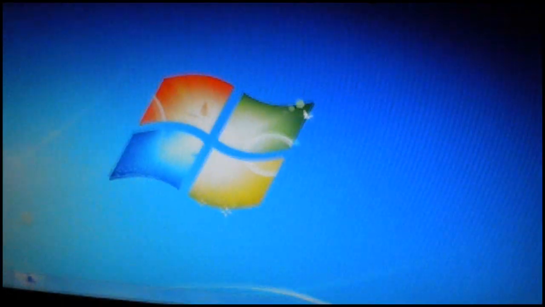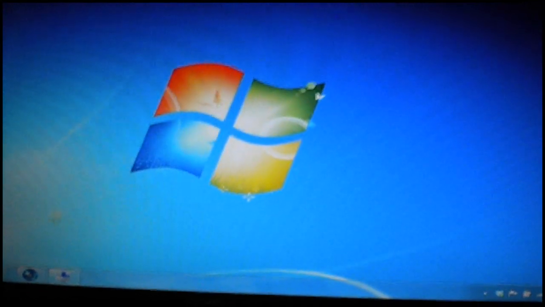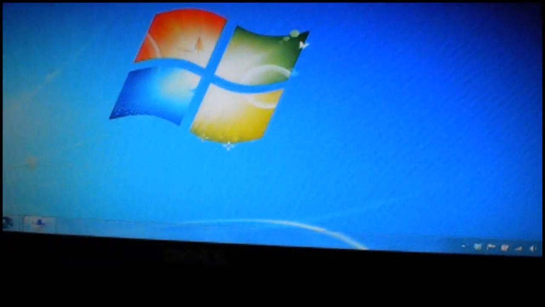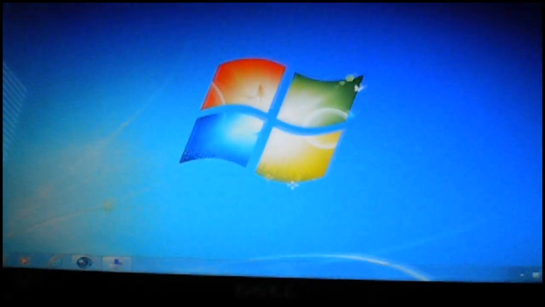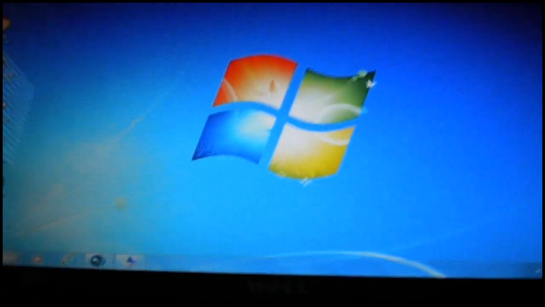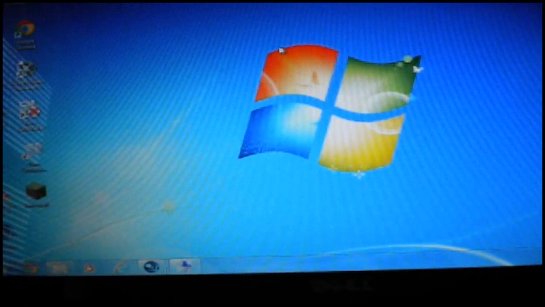Hi guys, and today I'm going to show you how to install Mac OS X 10.5.7 on Dell Inspiron 1545. This is a requested tutorial from someone that I can't remember right now.